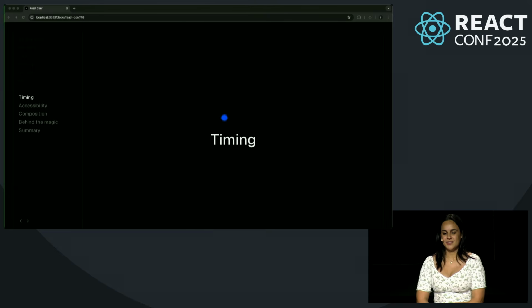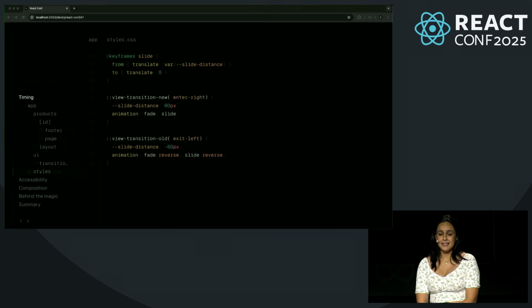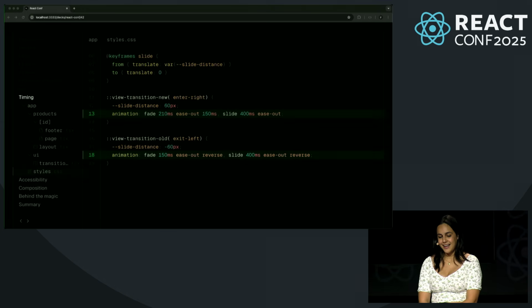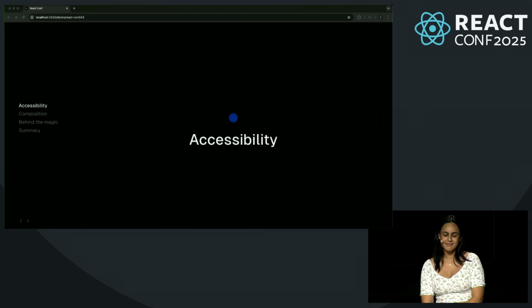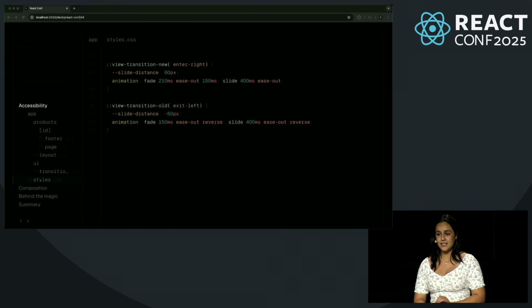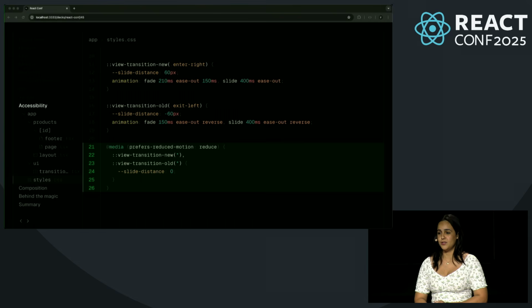And another thing to consider is that we don't want long animations to get in the way of users navigating to a new page. So we can tweak the animation easing and duration to make things short and fluid. And of course, whenever we add any movement, we should consider removing it or reducing it for users who prefer reduced motion.